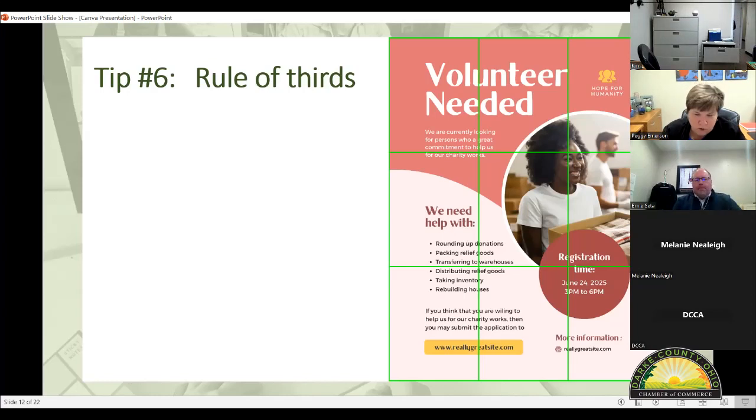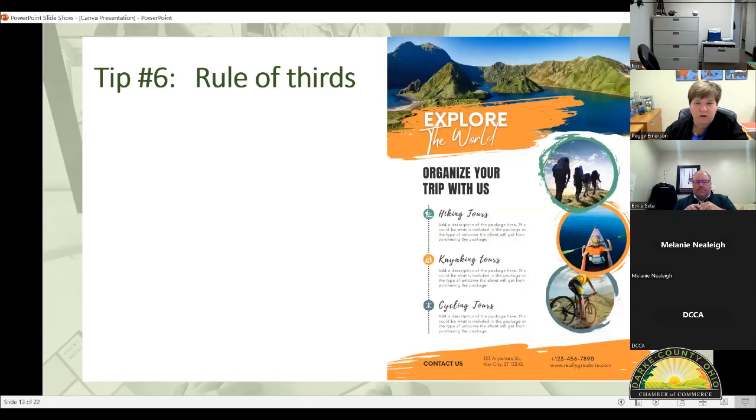Canva templates do this beautifully. They're already set up this way. But if you're creating something and you really want to get that clean design, throw that grid over top of what you're doing, and you'll be amazed if you start adjusting things to that rule of thirds, how it will line up.